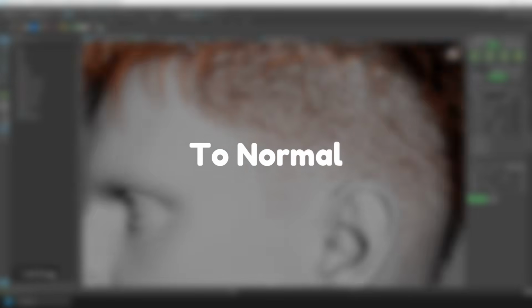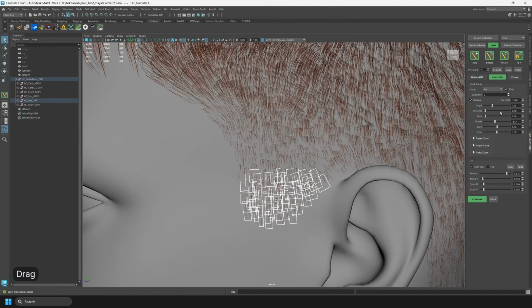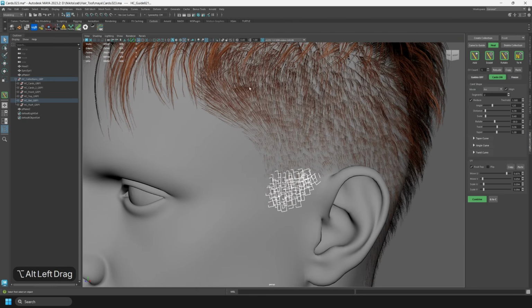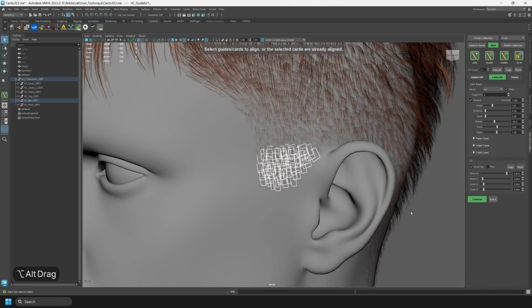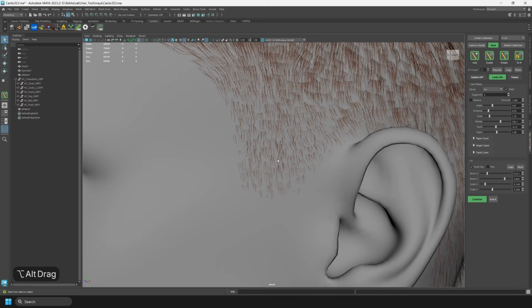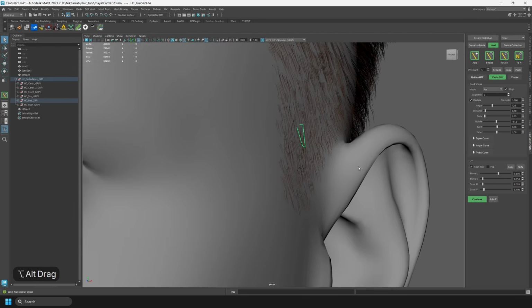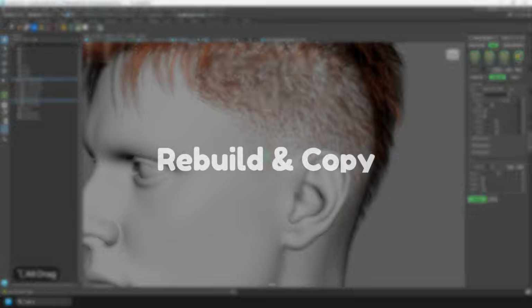The next tool is To N, meaning rotate to normal. It is useful when the cards are rotated in different directions and you want to align them relative to the normals of the source mesh. Click it once or several times, depending on how complex the shape is, and the cards will gradually rotate to better match the surface normals.